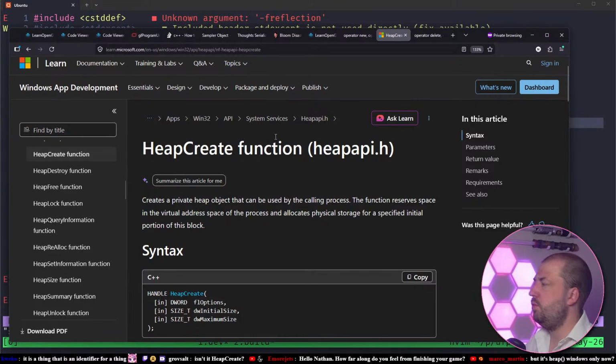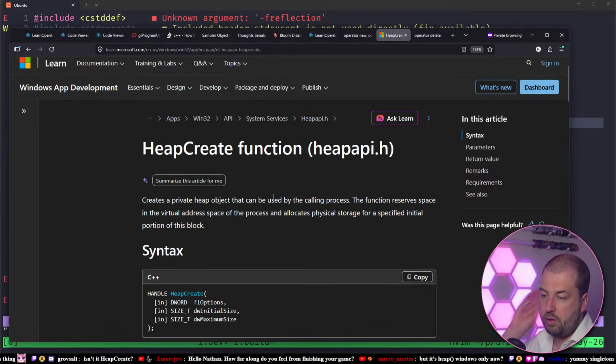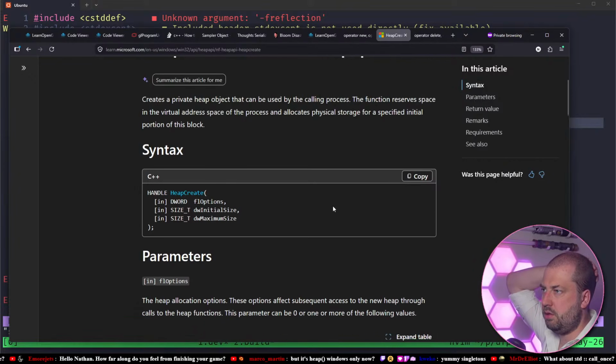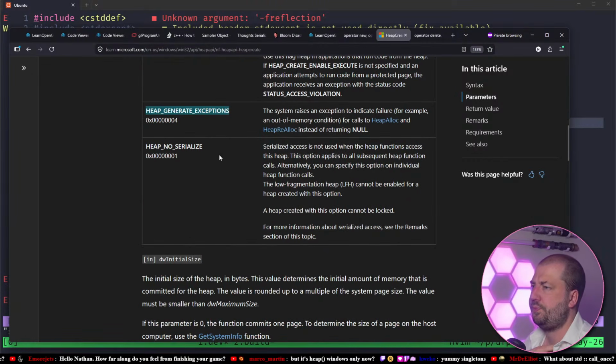It creates a private heap. So in Windows, you can create your own heaps. They map in pages, do all that kind of stuff for you. It creates a private heap object that can be used by the calling process. So options, I don't want any of these, but we might want them maybe in future. Well, I definitely don't want it to be executable. We can have it so that it generates exceptions when you try and access stuff outside of that allocated heap rather than returning a null pointer. And we can disable serialization, which makes it thread unsafe, which we will not be doing unless we had a per thread heap, at which point we could potentially turn it off, which would give you a little bit more performance.